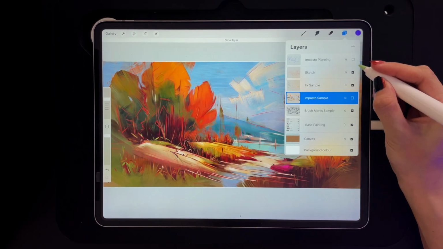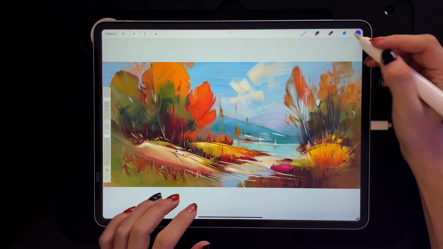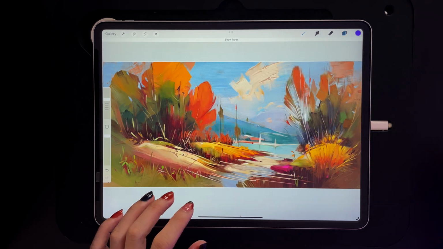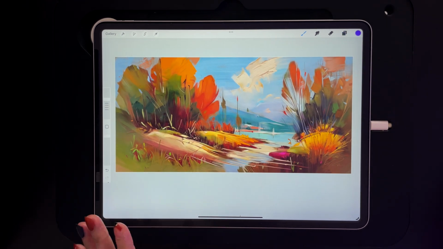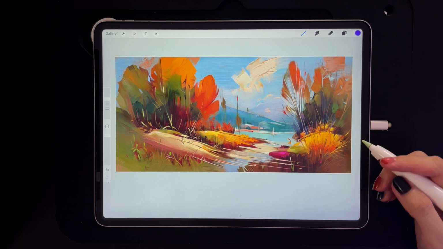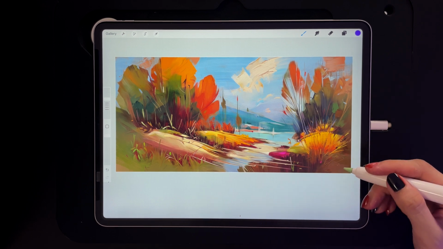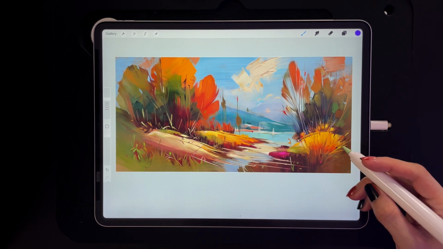Once you open the file, you will see something like this. This is the complete painting. I simplified the majority of the painting. I mostly just retained the trees, and everything else is from imagination. So today is going to be quite fun.